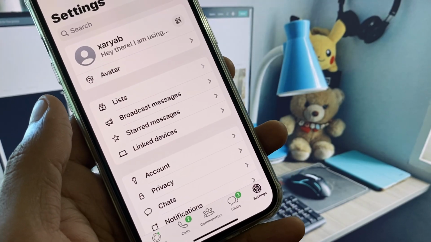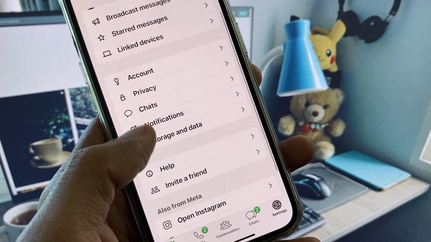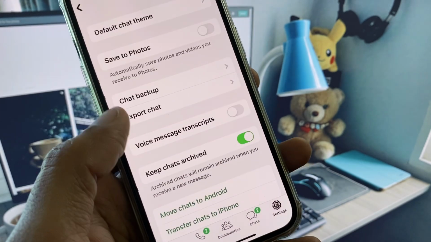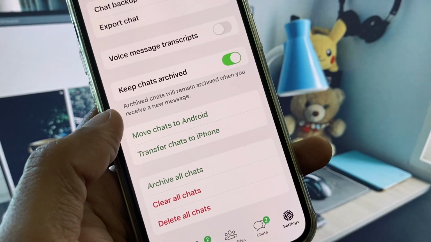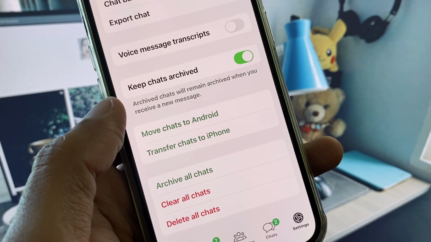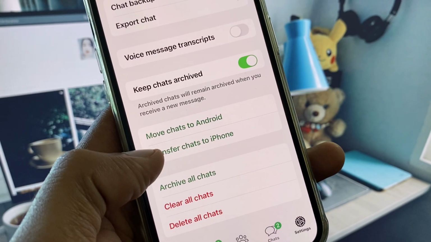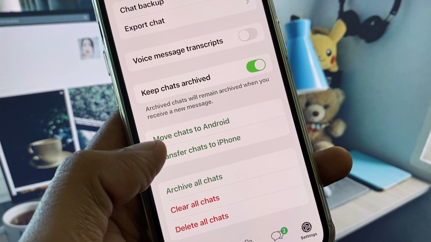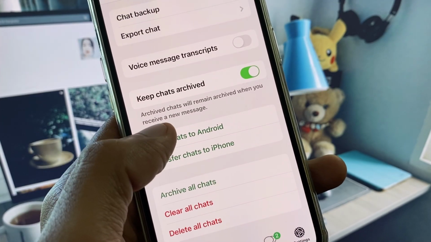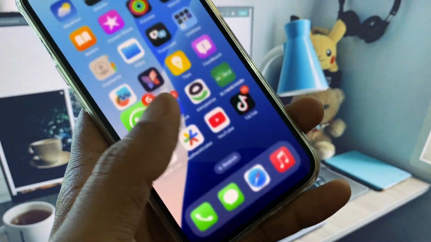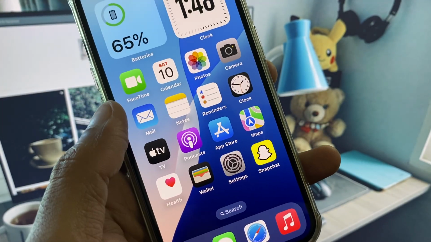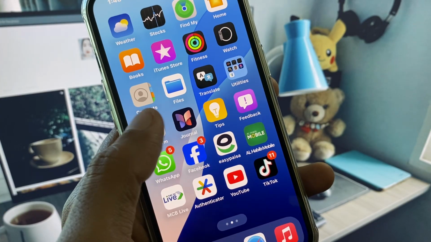And guys, if these methods are not working properly, then no need to worry. You have to open your chats tab again, scroll it down, and from here you need to move your chats. If you have another iPhone device, then you need to select the second one, and if you have another Android device, then you need to select the first one, and you need to move that deleted chat. And guys, after moving or transferring, you will be able to see all the deleted messages.